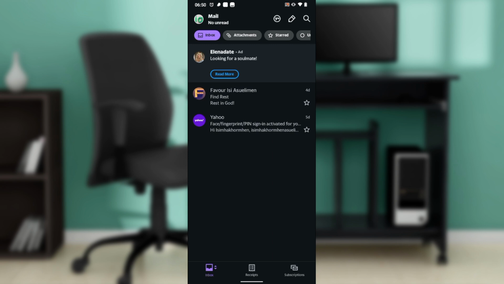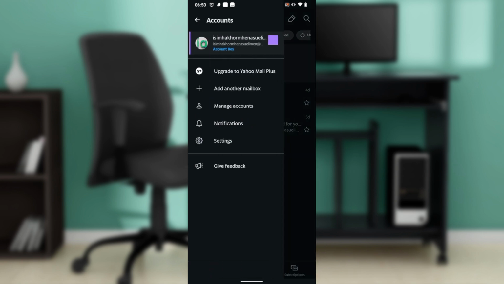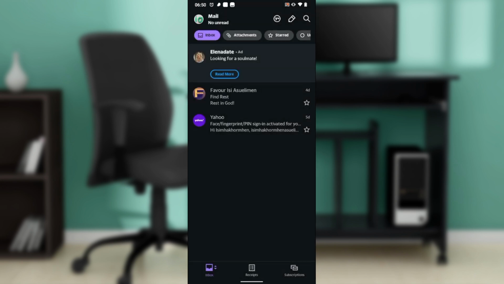So now down here, let's quickly hop into today's topic, and that is how to view all recent activity on Yahoo Mail. From this homepage, I'd like you to head over to the top left corner of your screen where you have your profile picture, and it takes you here where you have upgrade to Yahoo Mail Plus, you have add another mailbox, you have manage accounts, you have notifications, you have settings, you have feedback. Now click on manage accounts.